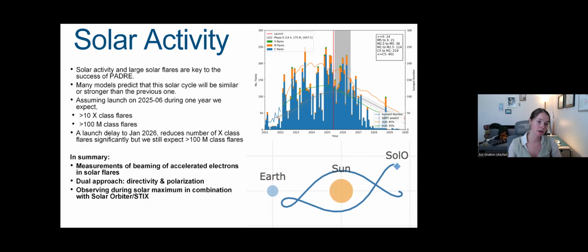While we're trying to do all of this science, what's important to know is some of the conditions that we need to capture the science. So the first is solar activity. You may have heard, if you're all heliophysics, that the sun works on 11-year cycles. PADRE is important right now because we were doing our best to launch during solar maximum to increase our chances of catching a solar flare.